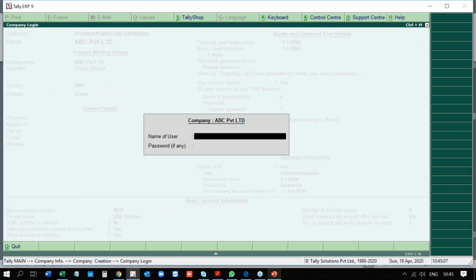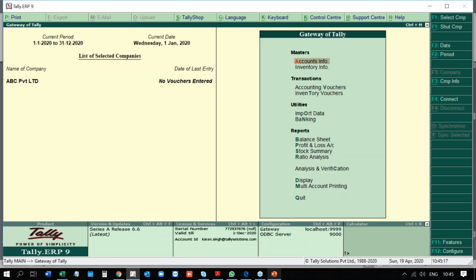So here's my company. I've created the company ABC Private Limited. It gives me a security pop-up which says type in your name of the user and password. I type that in and I'm into the gateway of Tally, which is the main screen of Tally after I've created the company. Now you see there are no vouchers entered, all right, and the current period is the same that I've entered, which is 1st of Jan 2020 till 31st of December 2020.